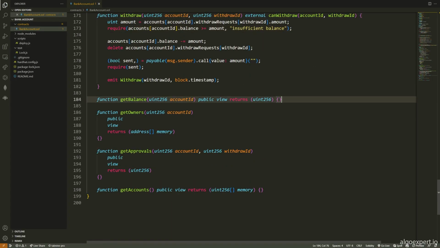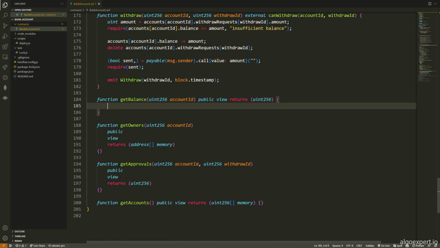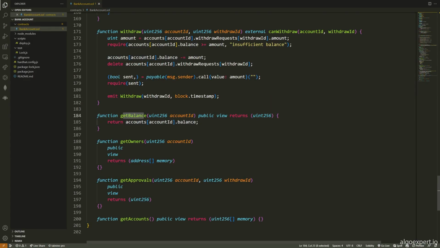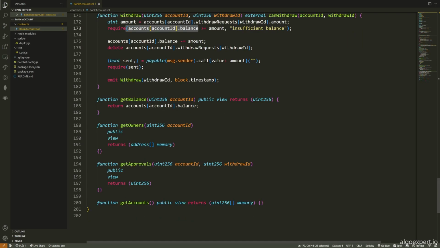Perfect. Now we have some easier functions to write: get balance, get owners, get approvals, and get accounts. If we want to get the balance of an account, then what we can do is actually just steal this right here and say return accounts, account ID dot balance. That reminds me that if I wanted to, I could actually call this get balance function here rather than using this line, but I'm not going to do that. I'll just leave it the way it is.